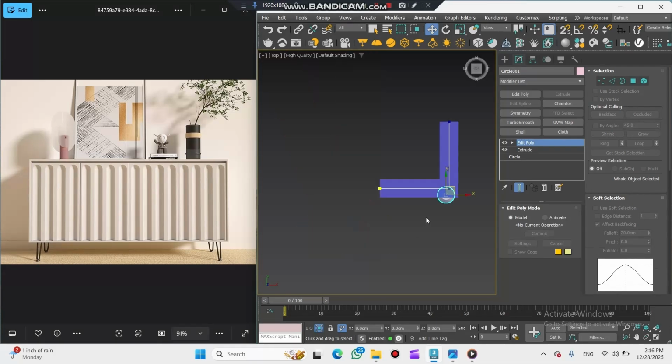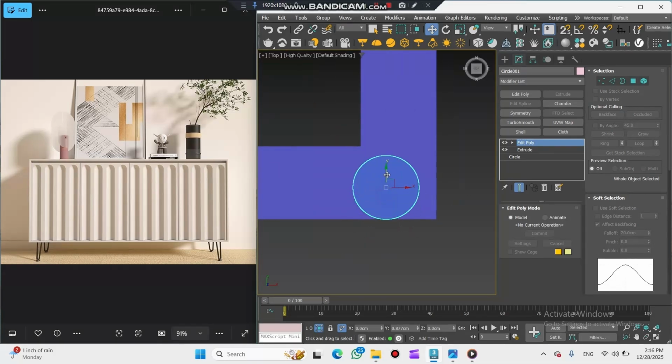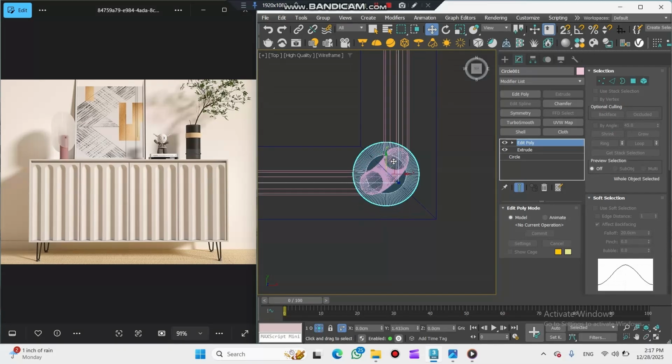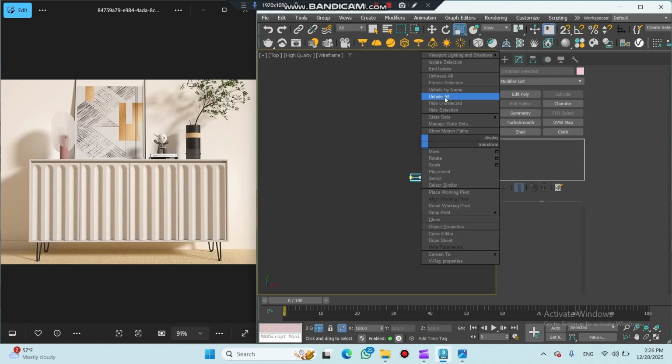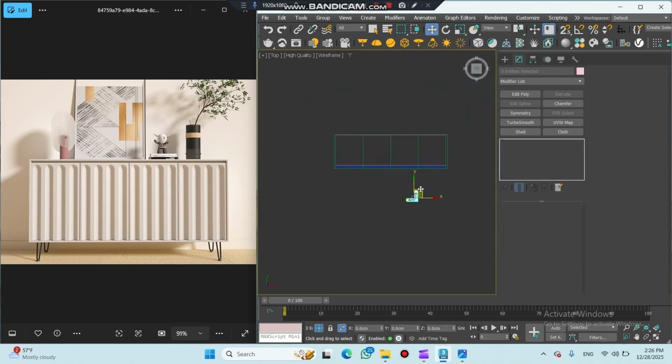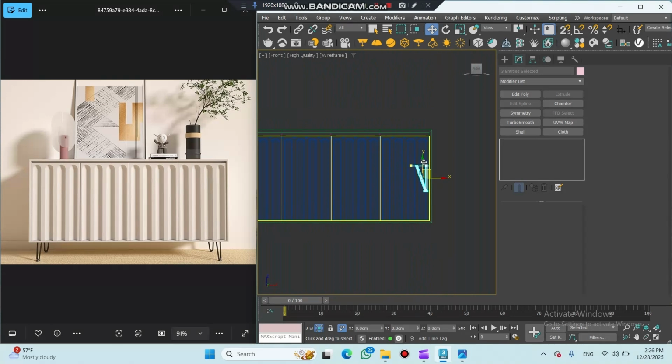Okay, I will check as well the top view. Now I need to select all of them, and I want unhide all, move it here under the cabinet. And I'll go to the front view to adjust the location as well.